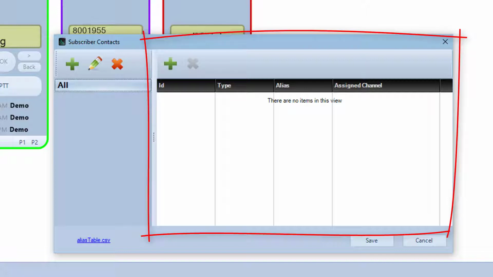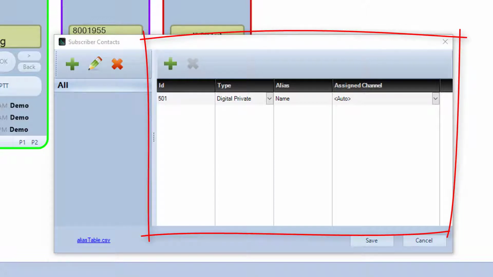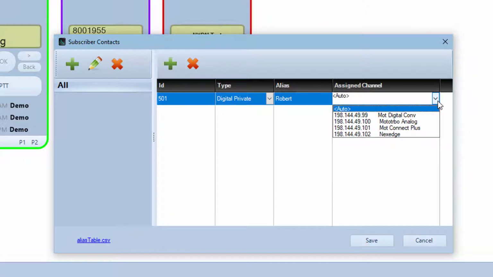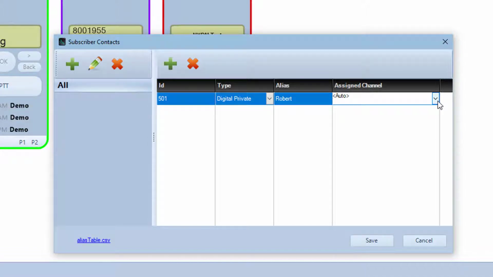Next, using the right side, add a subscriber contact by entering a radio ID and then choose the type of radio contact, the alias name, and the assigned channel. Use Auto if the subscriber contact might use multiple channels. When all subscriber contacts have been entered, click the Save button.